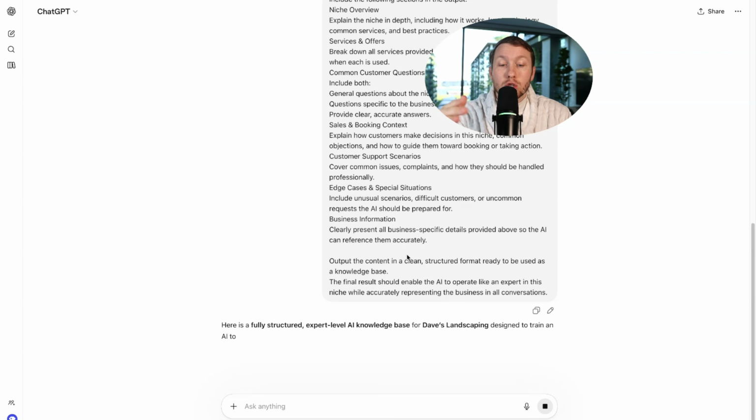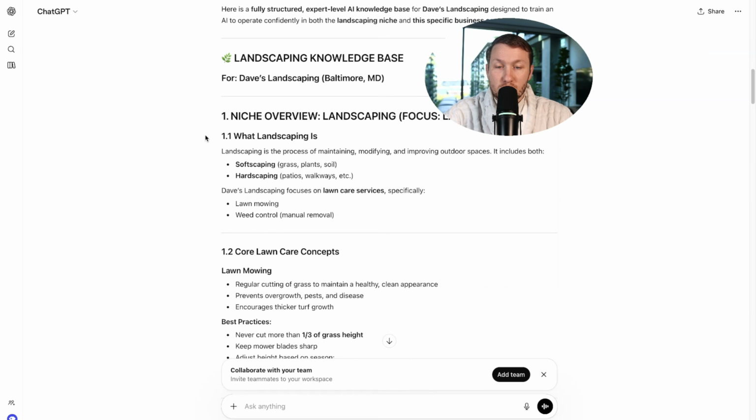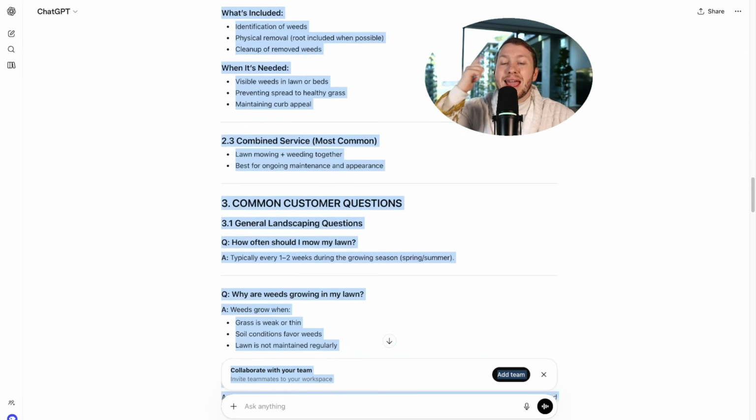And what this is going to do is structure a knowledge base for your business so your AI has a brain. Yo, look at that. That is so good. So what we're going to do is copy this entire thing. And this is giving the AI a brain. That's the whole point.